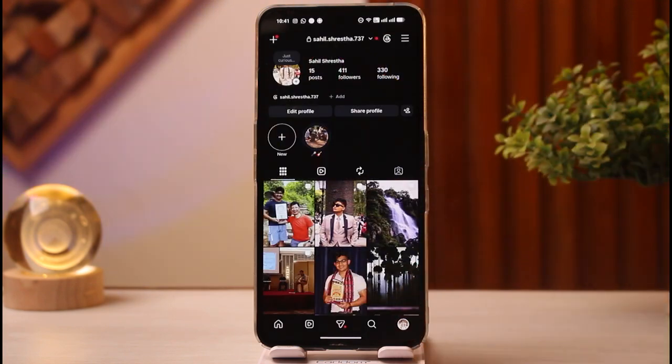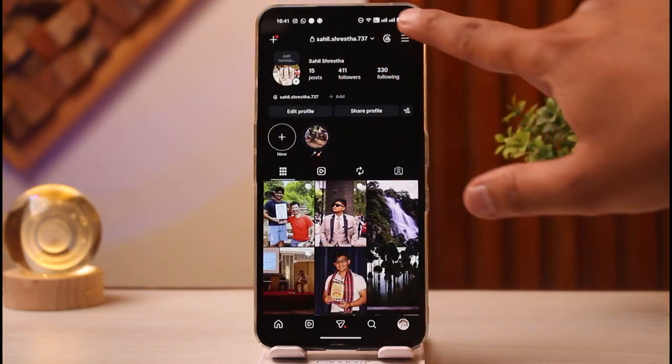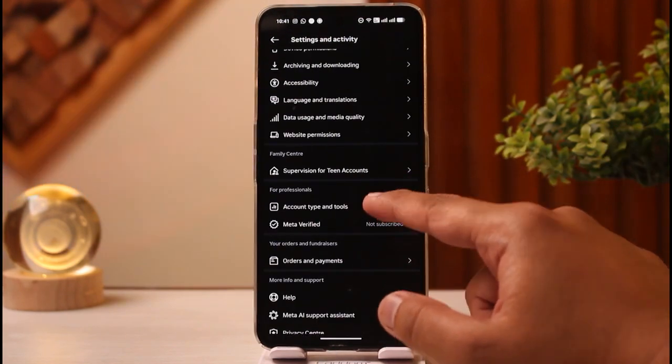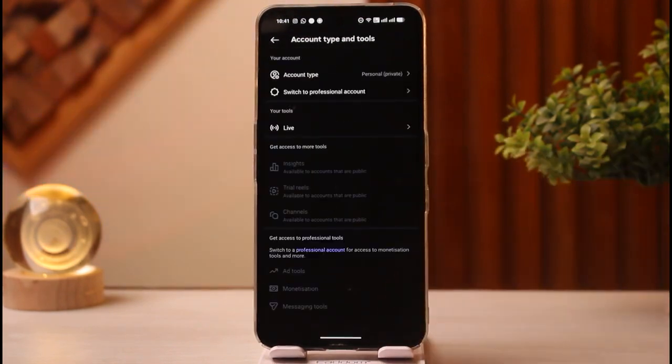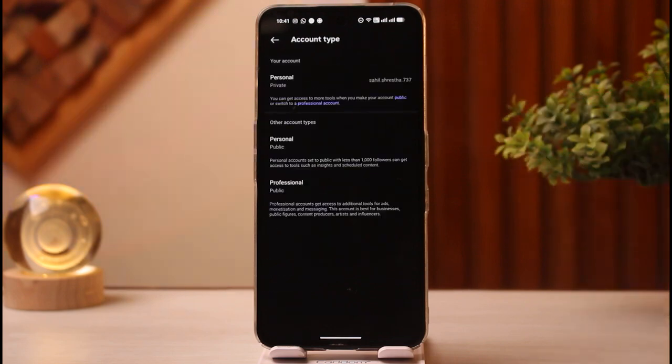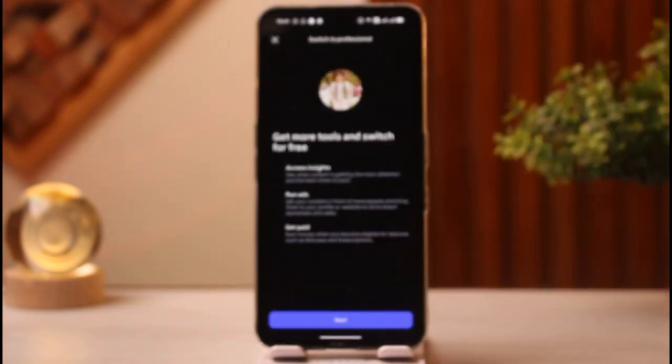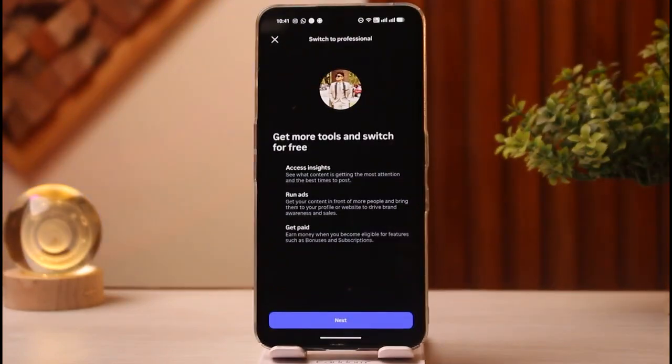head over to your profile icon, tap on the three lines at the top right of your screen. Then you'll have to scroll down to find account type and tools. Here tap on account type and then tap on switch to a professional account, hit next and then switch to a professional account and try adding music to your story after that.